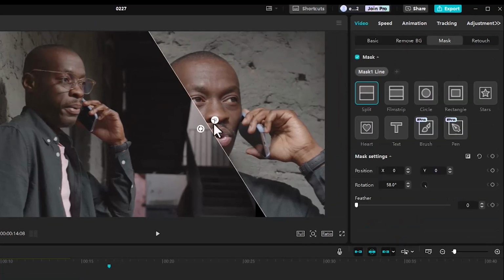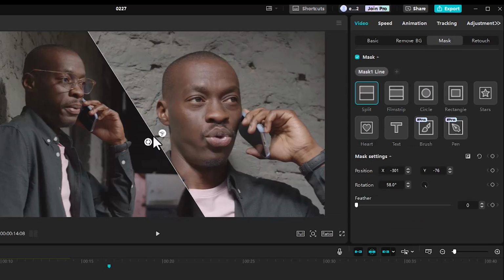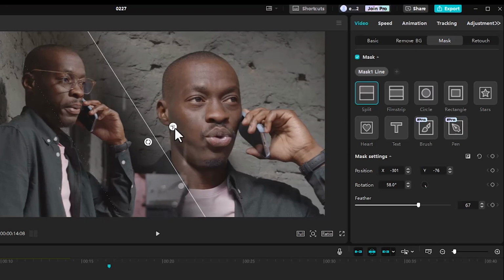mask and select this mask and drag it in between so that the subject is seen between both clips, and select this arrow and increase it to add a fade in between them.